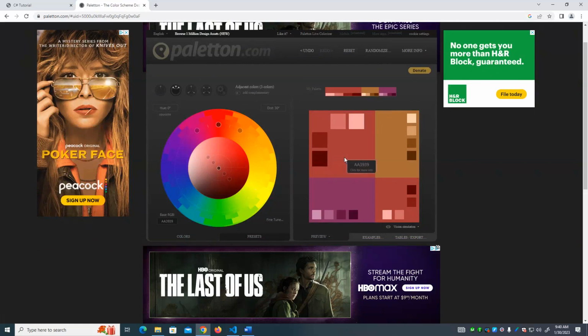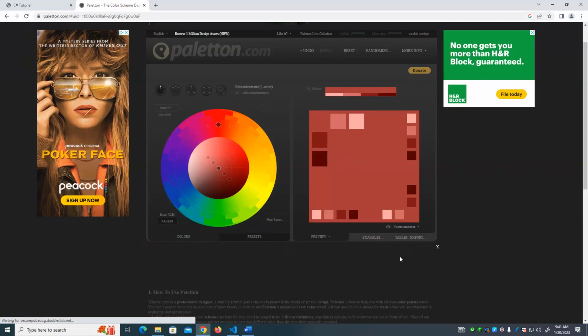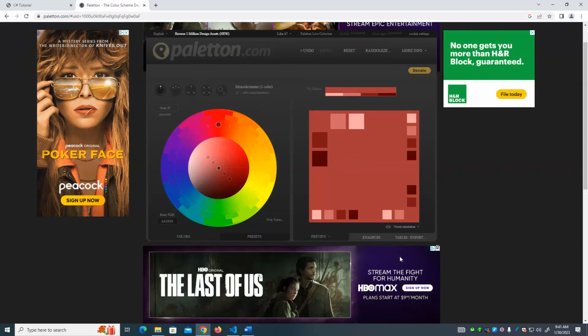So notice here we have our reddish, and here we have our purplish, and so on, and we can mix and match. The third one we have are what are called triad colors, tetrad colors, and so on. Let's keep it simple, and let's pick a different monochromatic shade.